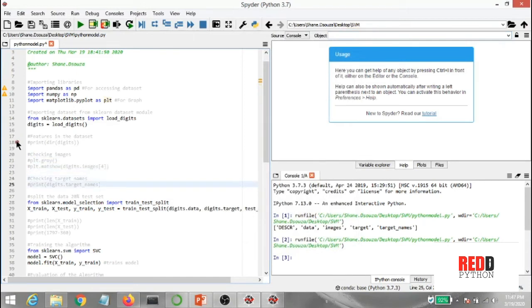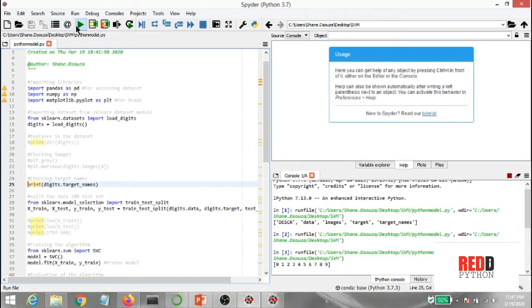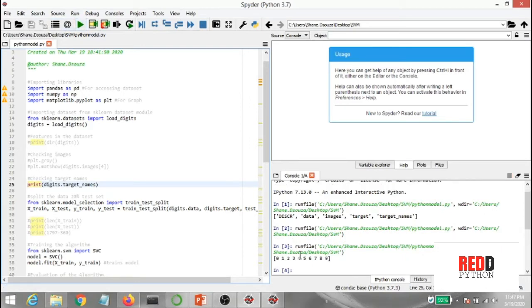Now I want to check out the target names as well, as in what is in these target names. Alright, so let's check that out. Okay, we got 0, 1, 2, 3, 4, 5, 6, 7, 8, 9. That is absolutely correct, what we were looking forward to.